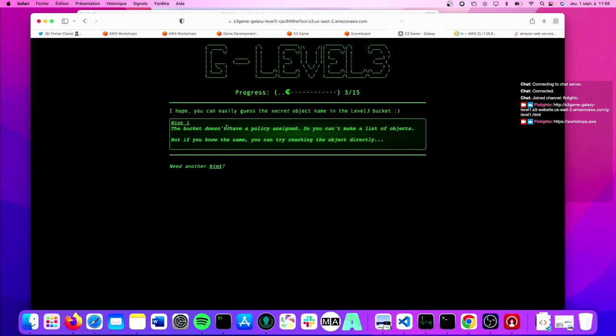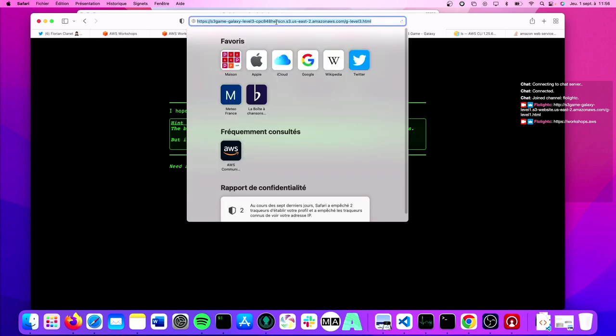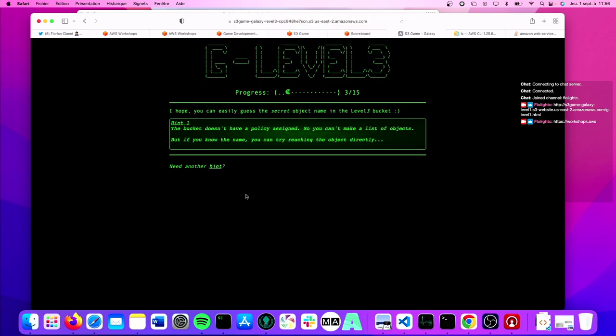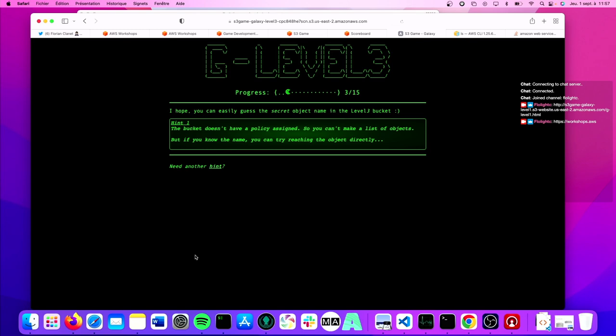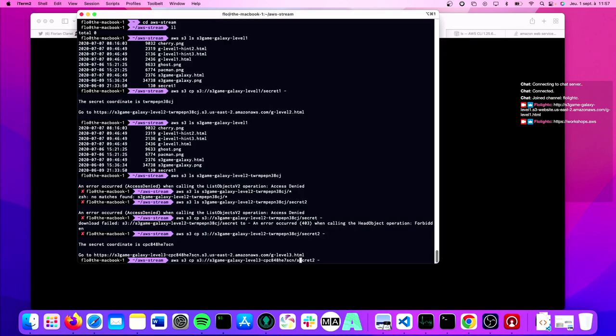So level 3, I hope you can easily guess the secret template name in the level 3 bucket. I guess this is the same. Let's have a look and try to reach the object directly. So I guess it will be the same command. Yes, level 3, sorry, I don't remember the key, SCN at the end, SCN slash secrets 3, let's check.